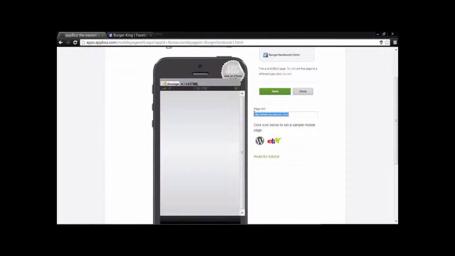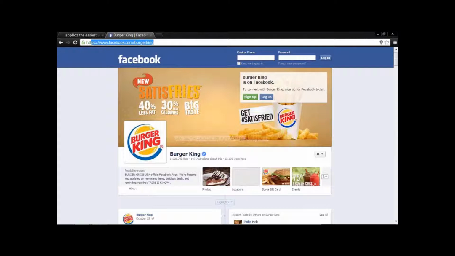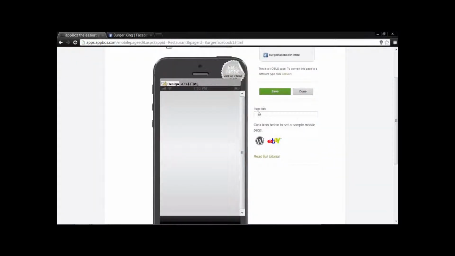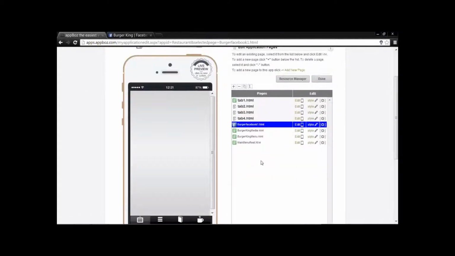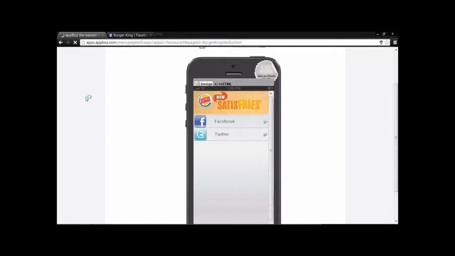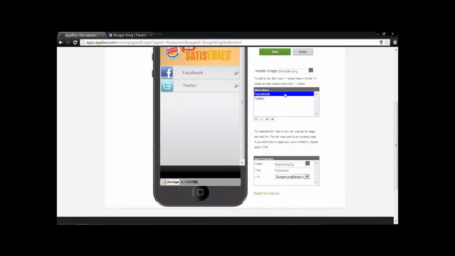And all you need to do is copy and paste their Facebook page URL, paste it into the page URL, save it, done, and you want to connect the Burger King media page to that Facebook page on the menu like we've done before. There's Facebook. We want to connect it to the Facebook page.